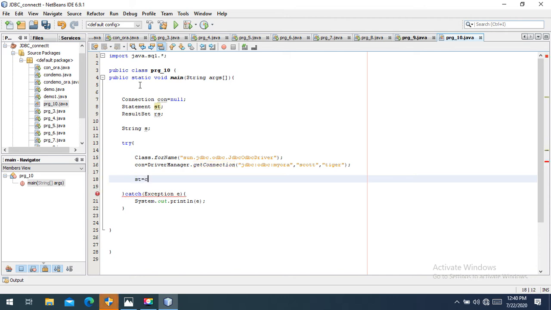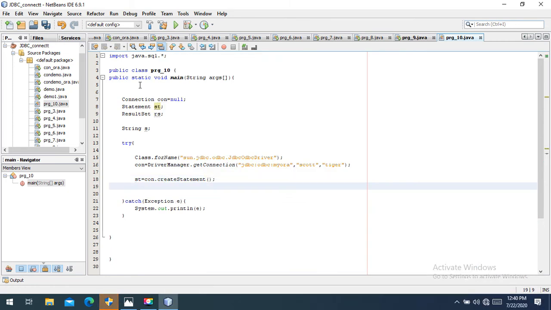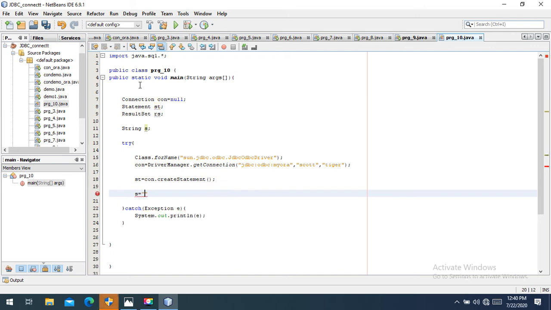Then st equals con.createStatement, that's it. Then our query we will enclose in double quotation marks. Here we want to delete a record from Oracle table mytab2: delete from mytab where number equals 2. In this table we stored roll number 2 with name Sonal, that we want to delete.